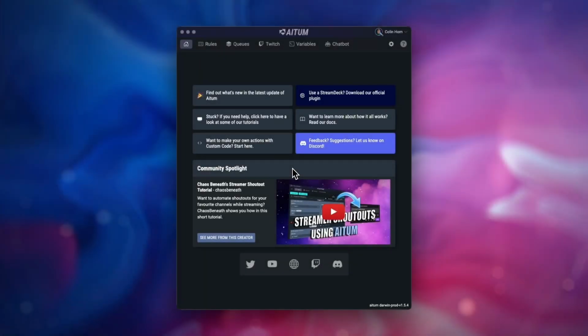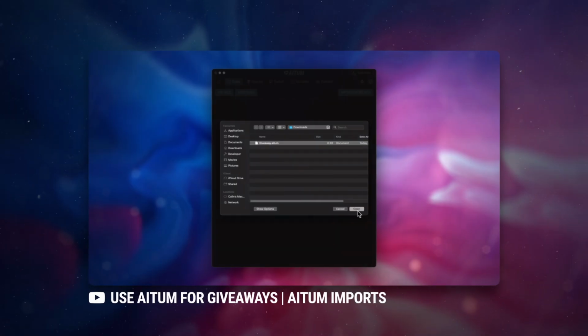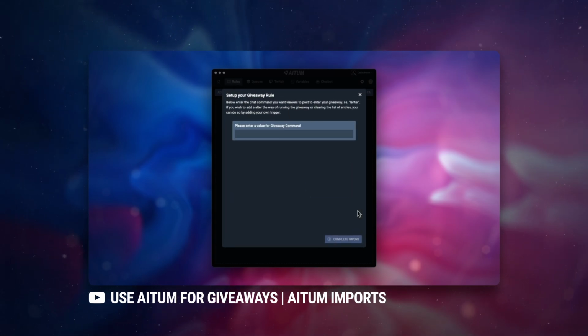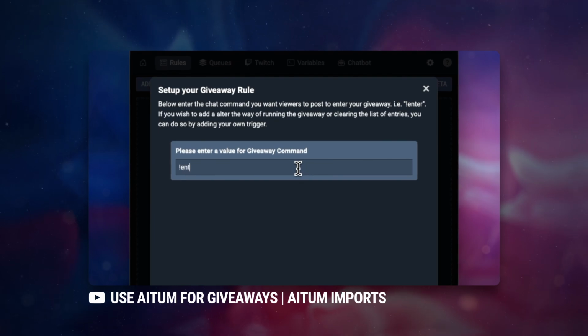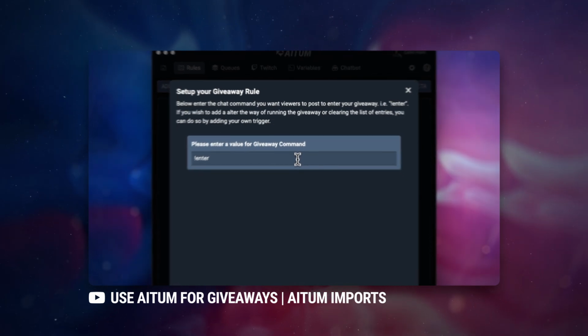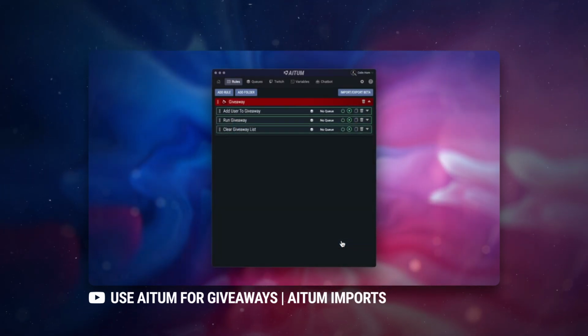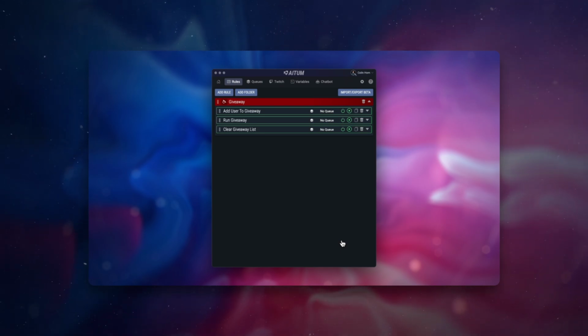In today's video I'm going to show you how to use a string list variable and the handy things you can use this variable for. We recently released an import rule using the Aitum app for a giveaway on your stream, and this was all possible by using a string list. String list variables allow you to store more than one string within a list in a specific order and being able to access this list within an action inside Aitum.